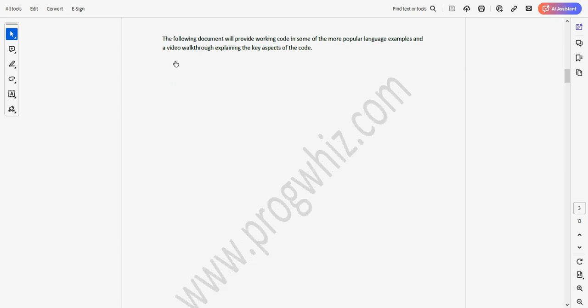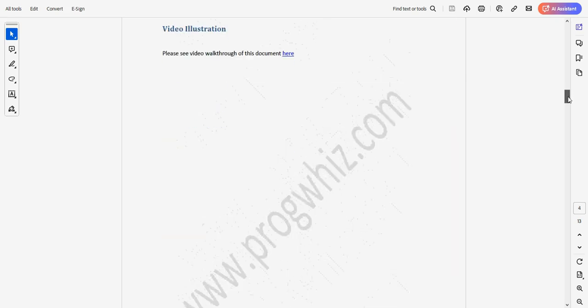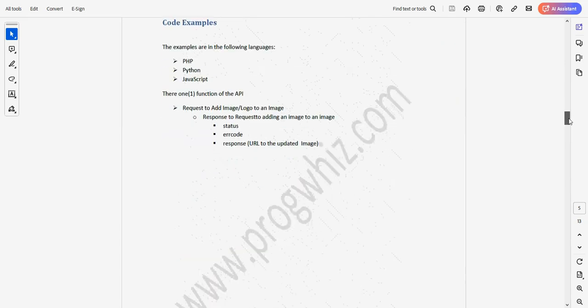Today we're going to look at the different code using a few popular languages. Here's a video illustration that we're showing that can be accessed through the PDF. The languages we're looking at are PHP, Python, and JavaScript. The function is to add an image or logo to an image. The response gives a status, an error code if any, and a URL to the resultant image.